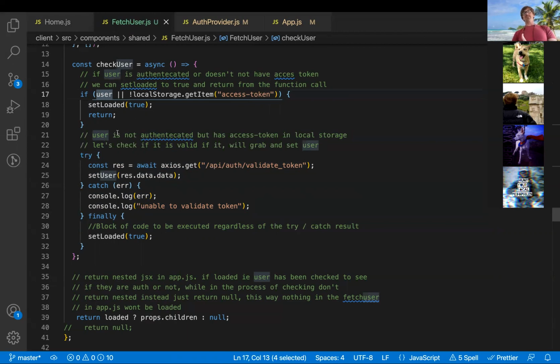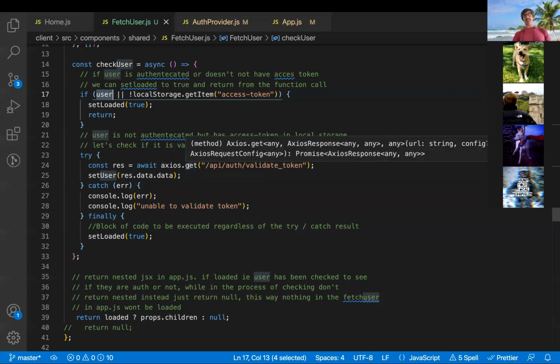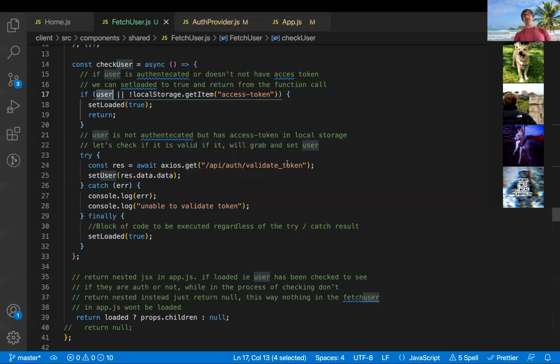But it's not going to know if that token's valid, because it doesn't have a concept of whether you just refreshed the page or have not been on the website for a year. There's no way of keeping track of time. This is where we have a token, but we don't have a user, so we have to do an API call. This is the path, get API auth validate token.